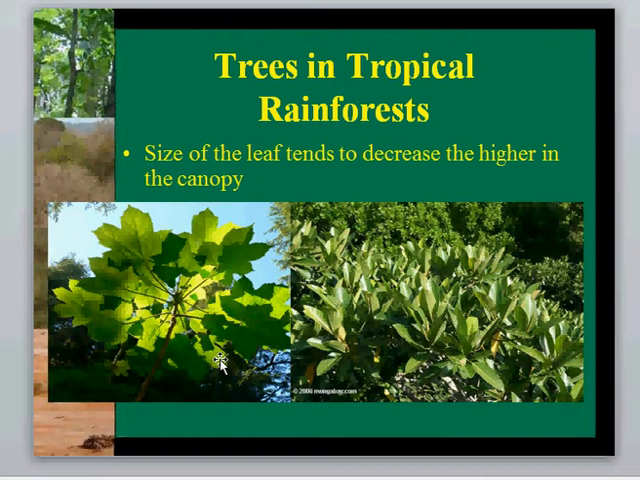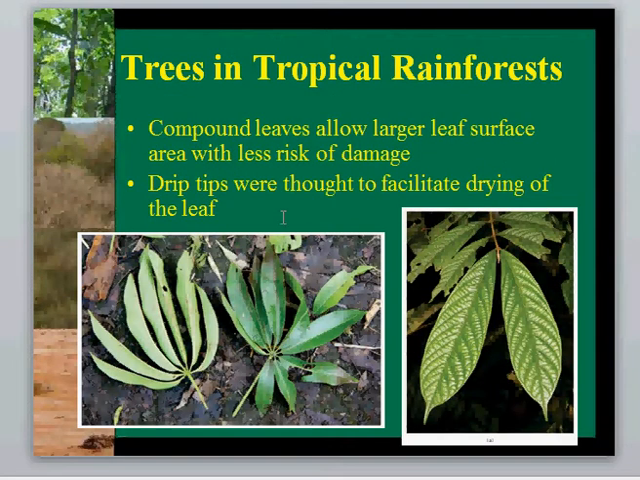Trees, it's thought that compound leaves, or leaves which have a single stalk and the leaf lamina is broken up into many different leaflets, it's thought that this style of leaf has evolved to allow a larger leaf surface area but with less risk of damage. So a compound leaf like this, or like this, is better able to cope with the physical buffeting from the wind, okay, without tearing. In effect, it comes pre-torn.